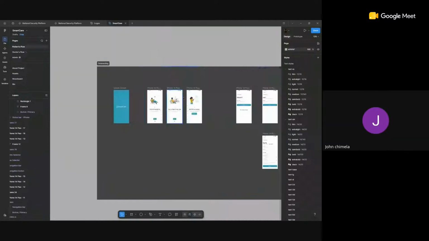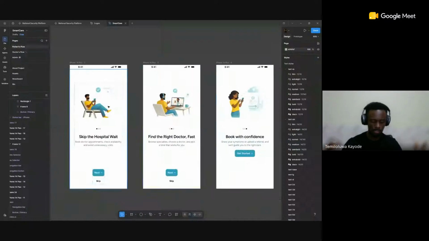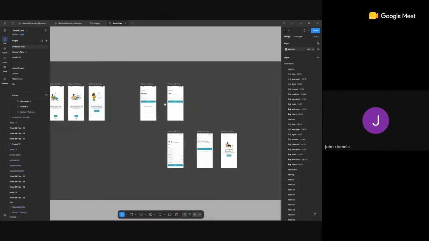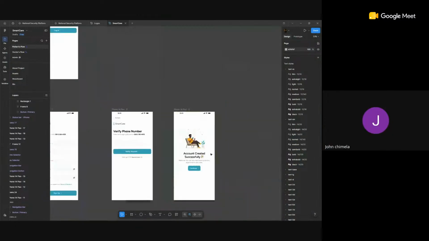So we just created a JSON style guide and told AI to use that JSON style guide to create illustrations and requests. Yeah, so that's why they all look similar. Oh, okay.